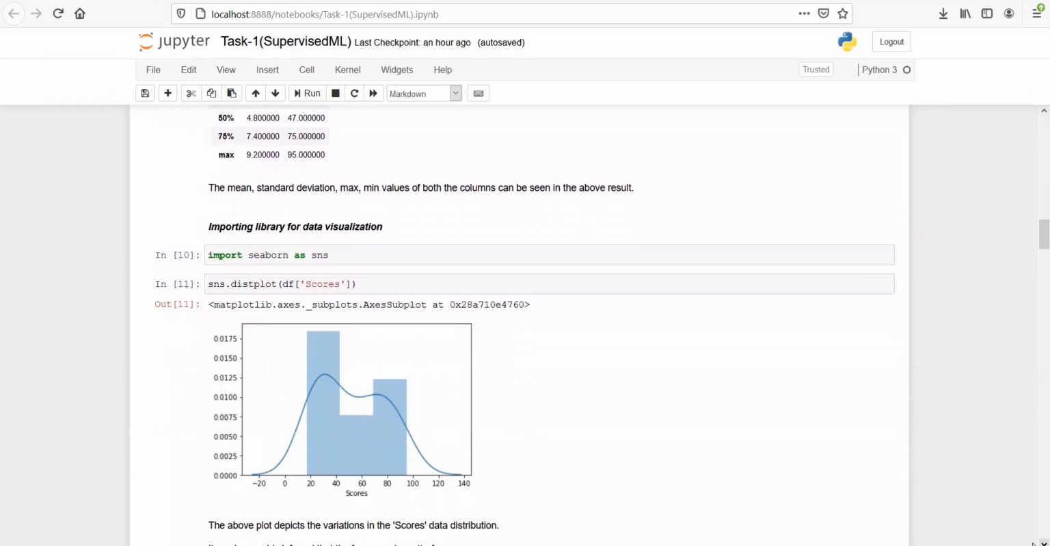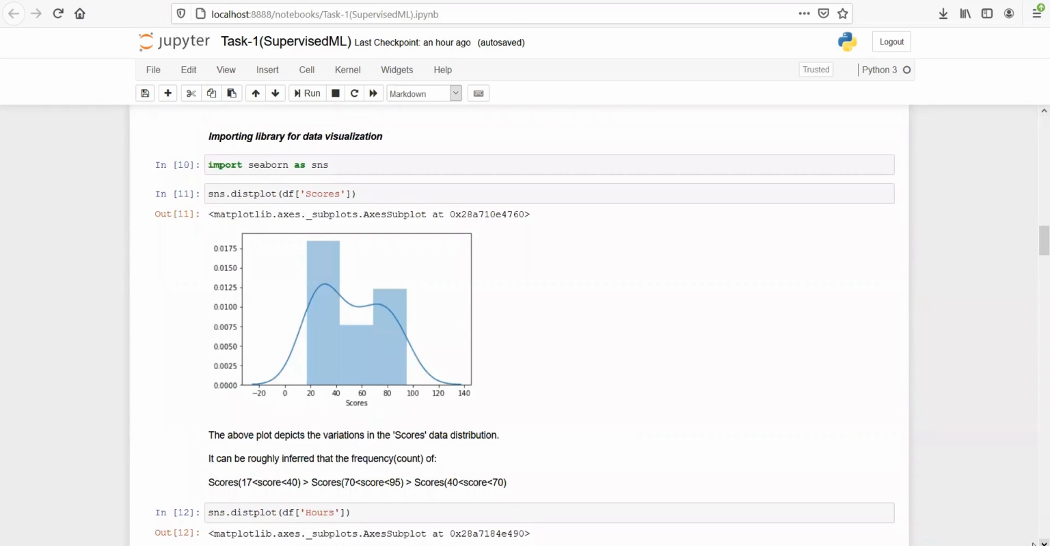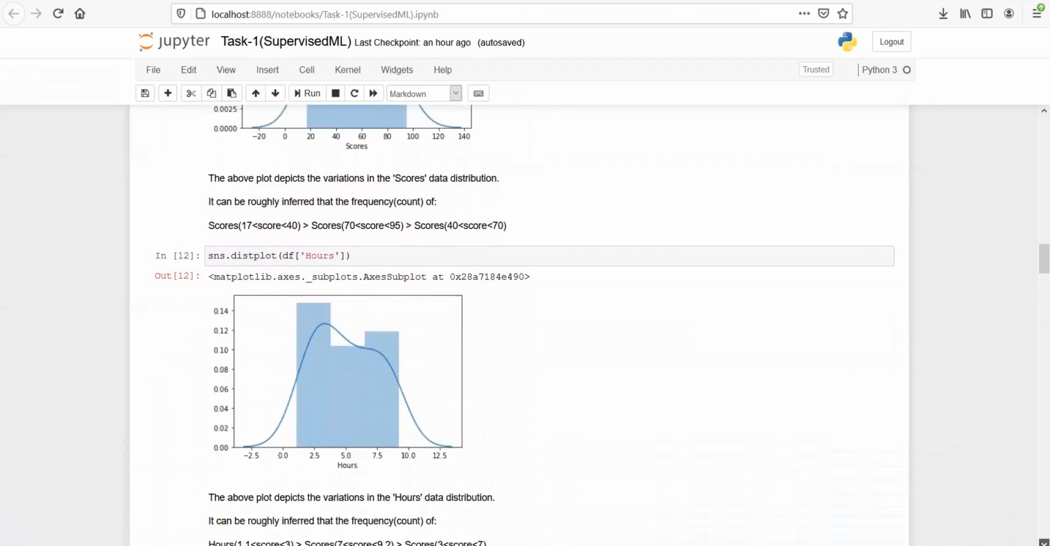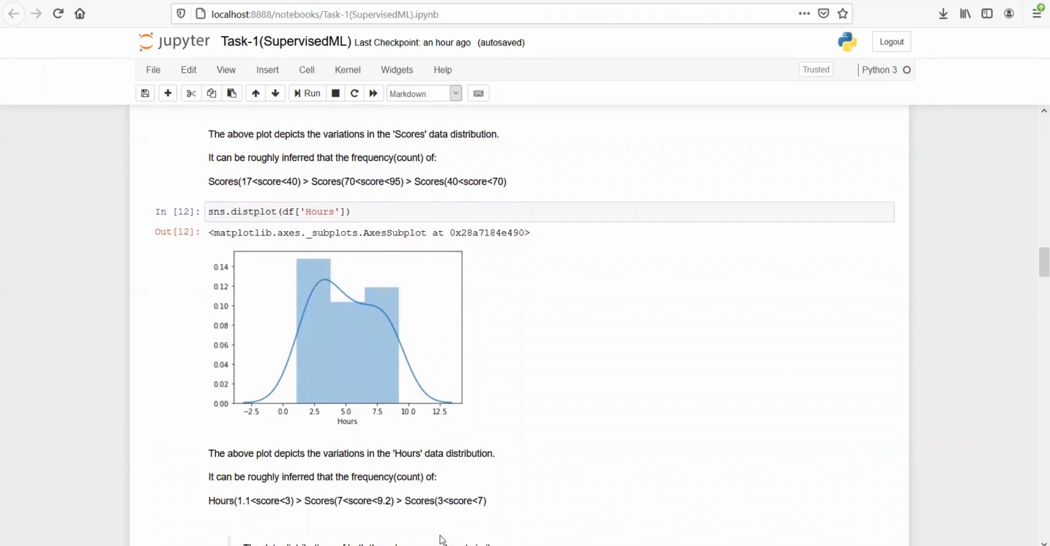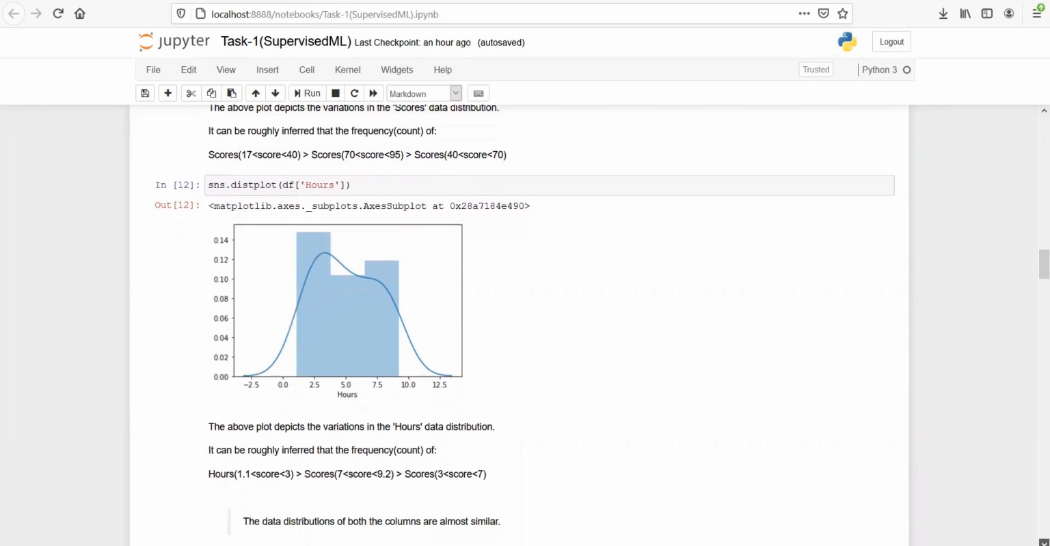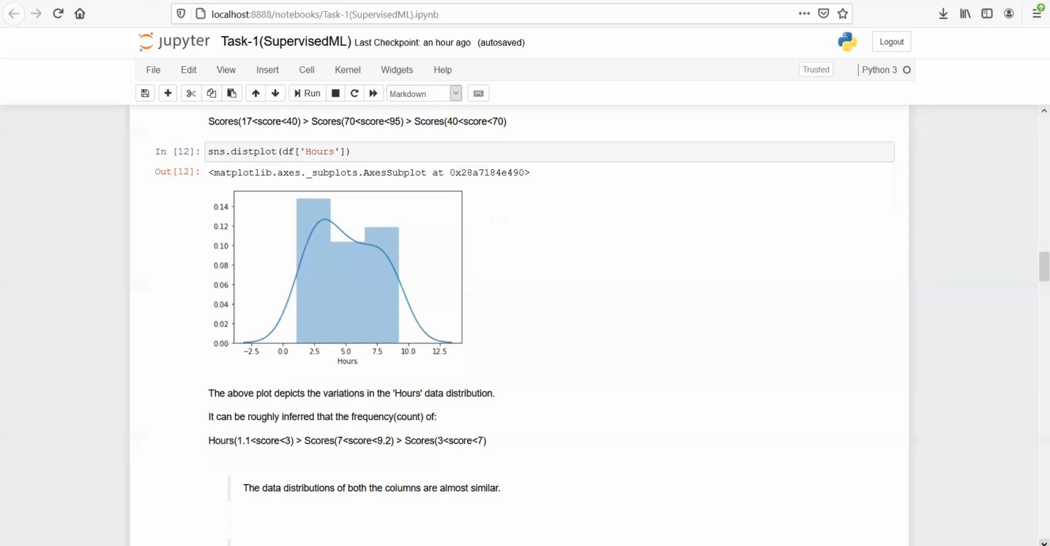And for data visualization, I have used the library Seaborn. And as you can see, I have used sns.displot to obtain the distribution plot of the variable Scores. And based on this dist plot, I have found out the range of values and their frequencies. I have written the results that I have inferred from this plot. And then I have moved on to finding out the distribution plot of the variable Hours. And for Hours as well, I have written down my inference here. And the data distributions of both the columns are almost similar.